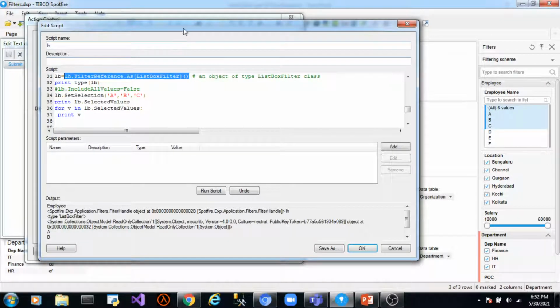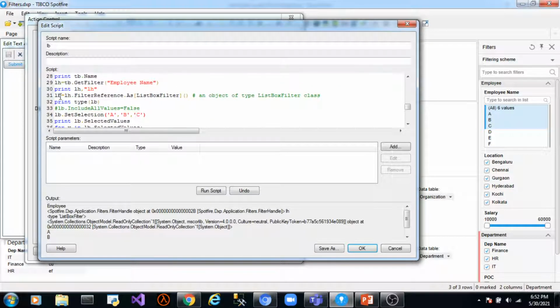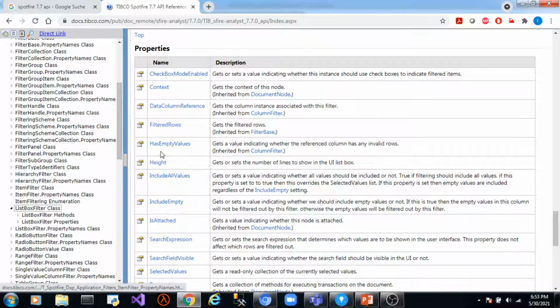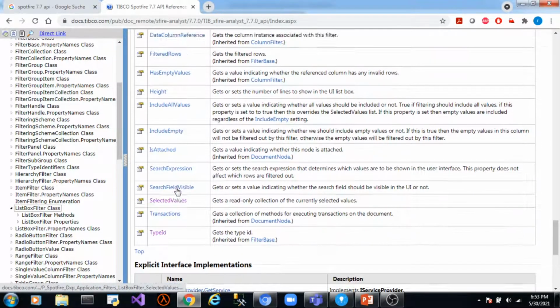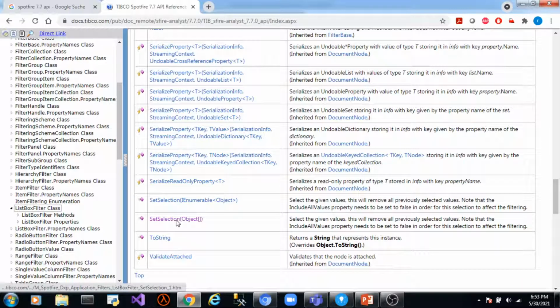The most important method that one will most likely use is setting filters. That can be done using the SetSelection method. This is how we use it. This is an object of ListBoxFilter, and with the object we are using the method. This is one method, SetSelection. Let's see how it works.